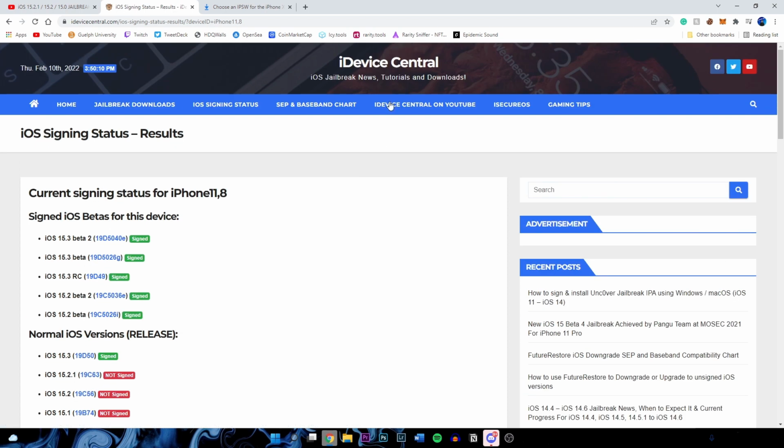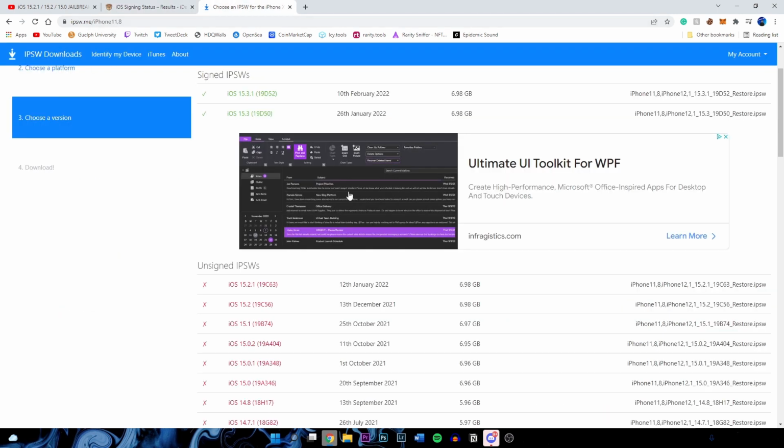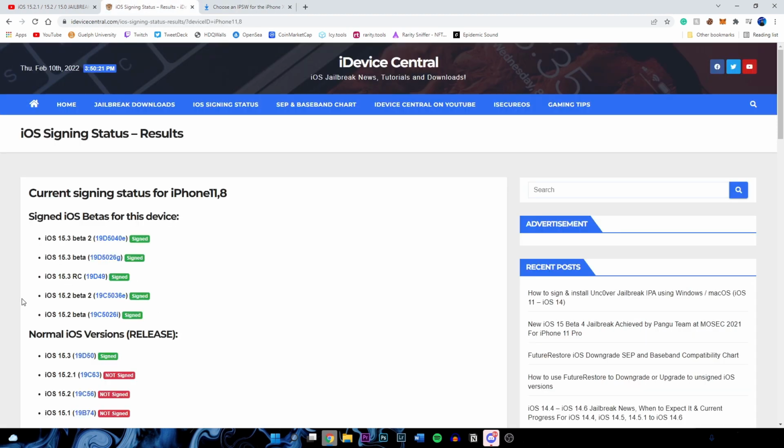So huge credits to iDevice Central. I'm going to link his website down below in the description, because if you guys try getting this firmware on IPSW.me, it's not there. It only shows the official firmware. So make sure you guys do this ASAP.